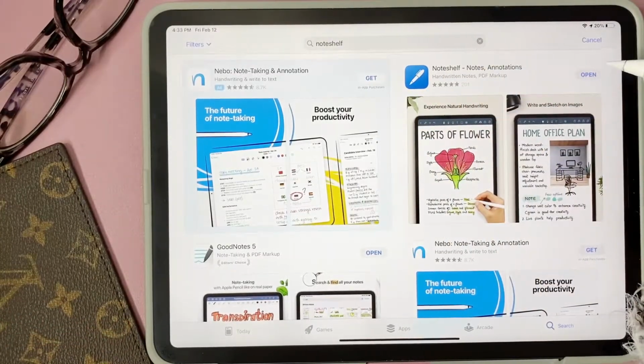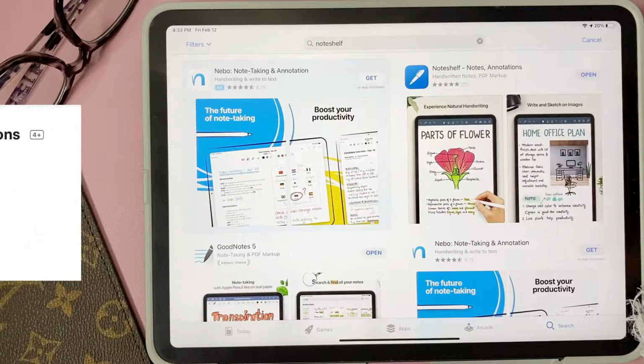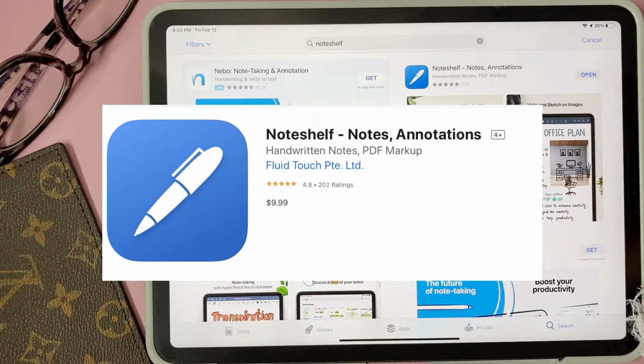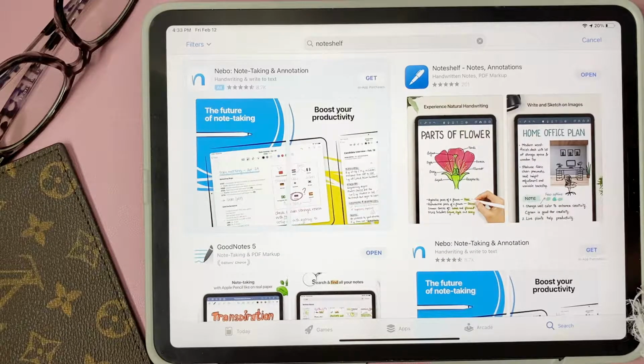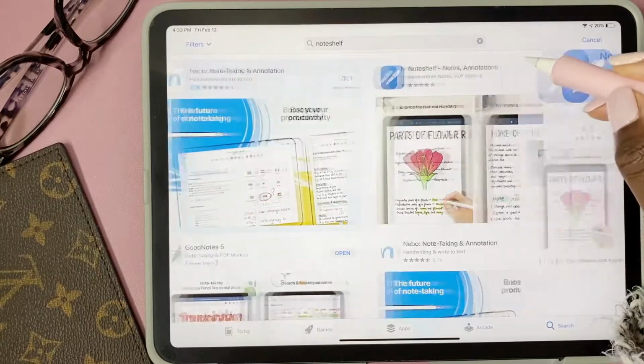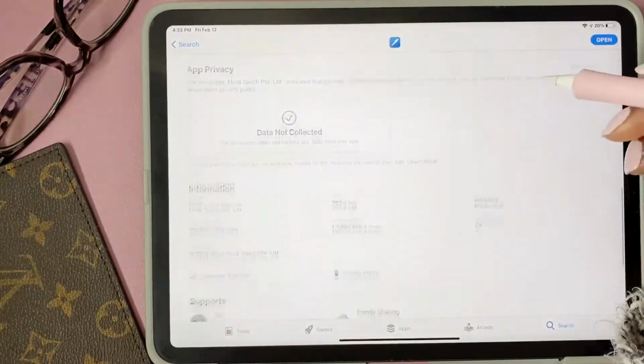So of course, in order to get started, you need to purchase Noteshelf. Noteshelf is a one-time purchase of, I think, $10 now. So you can purchase it and any updates that are made are automatically going to be updated for you. You don't have to repurchase anything. So definitely check out the App Store before we get started and purchase Noteshelf.